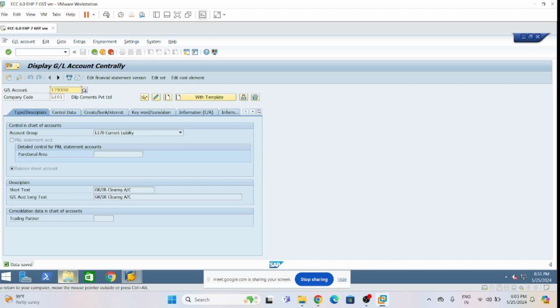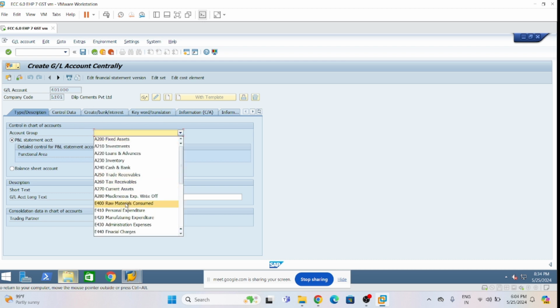Okay. So now the next GL we will create: 401000, which is price difference GL account. This concept I will tell you later. We will create it alone. Click on create button.